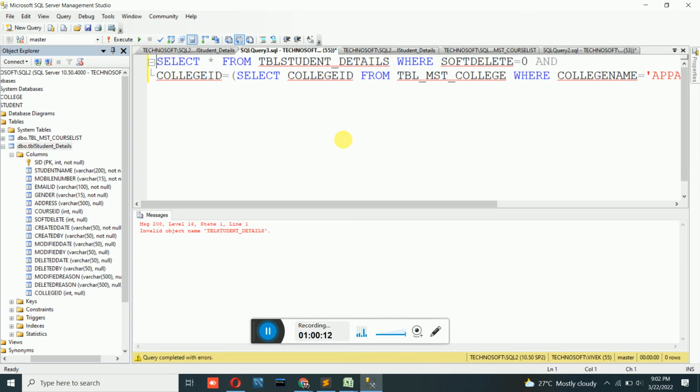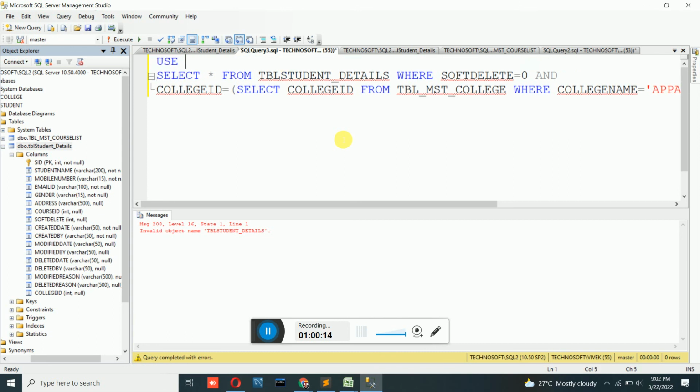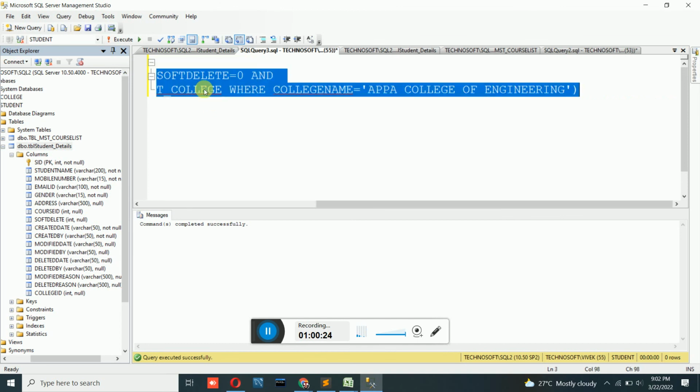Okay, that is use master. I have to change it to use student. Here you can see master, the table is not inside master. Now it is student. Now it will show me the records in this case.